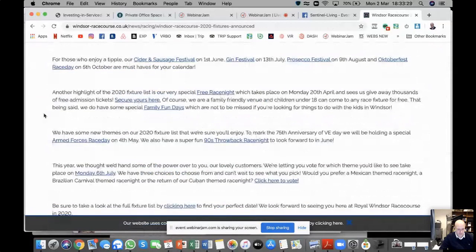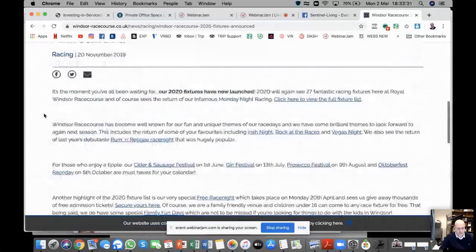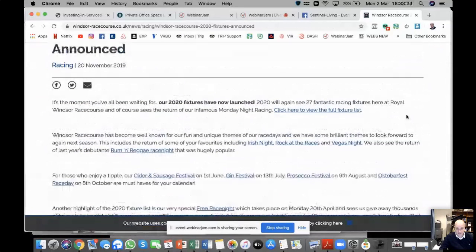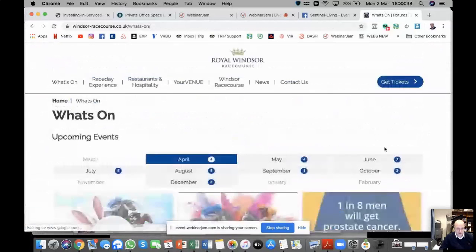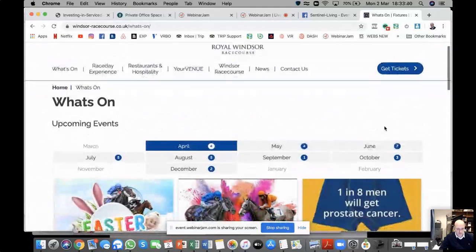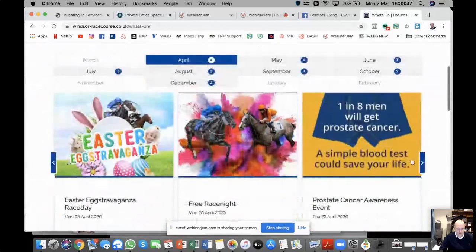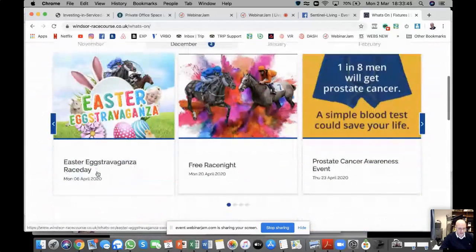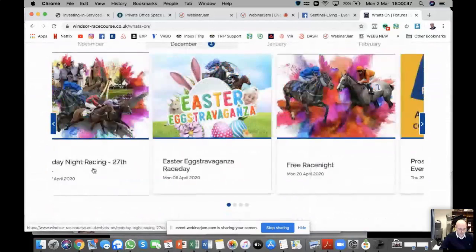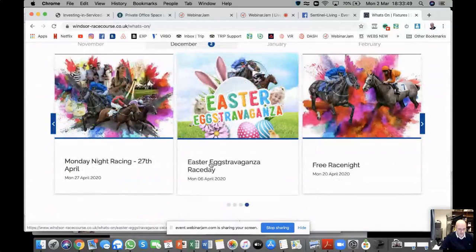So here, there's lots of events coming up there. Well, they'll probably stay tonight because they have a few drinks, if you know what I mean. Full fixture list. What's on? Racecourse. Easter extravaganza. Look at that. Why don't we have a look at that one for April 6th?